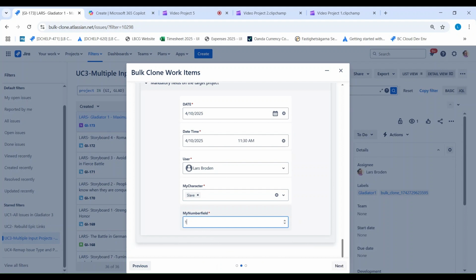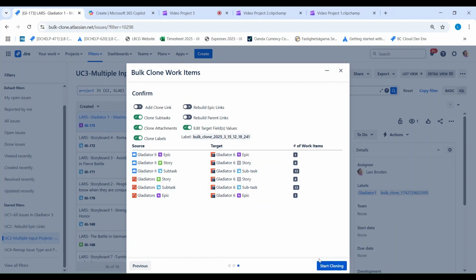Now you can see that the required fields are counting down as we are filling in the stuff here. So this is my confirmation screen. This scope is more than one project. The input is actually for 2 projects, and it's merged into a single project with all the issues that are relevant for that one. Let's start cloning.